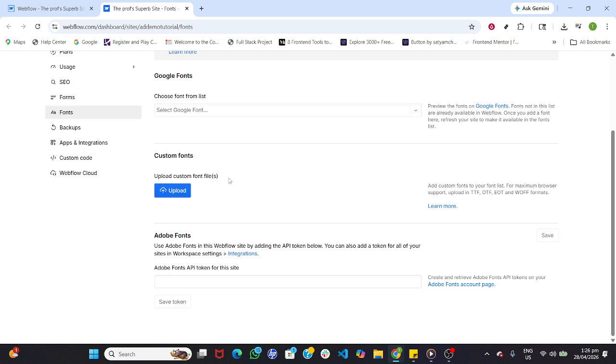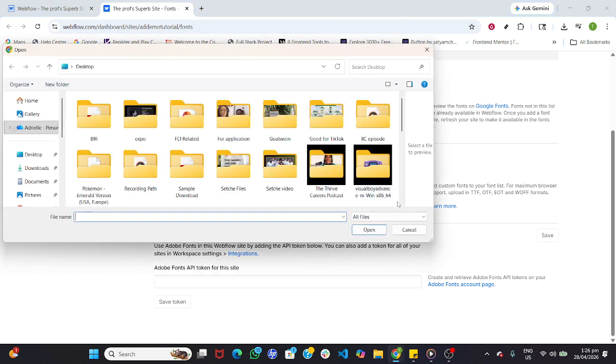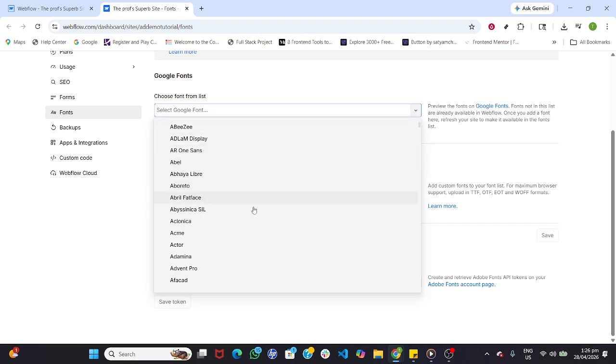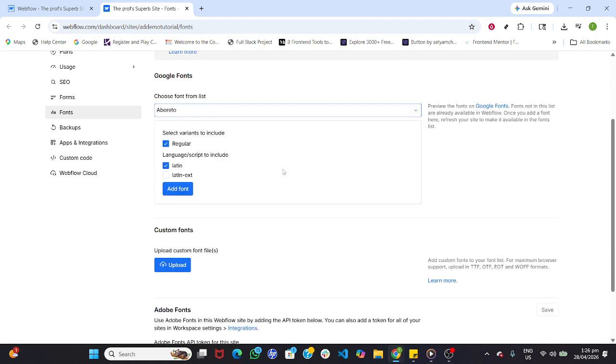Second, Custom Fonts. Click Custom Fonts, then choose Upload Custom Font Files. Select your font files from your computer. For best performance, include WOFF or WOFF2 versions if you have them, and upload all the styles you need, like regular, medium, and bold, so your design has consistent weights. Always make sure you have the proper license to use and host the font on your site.